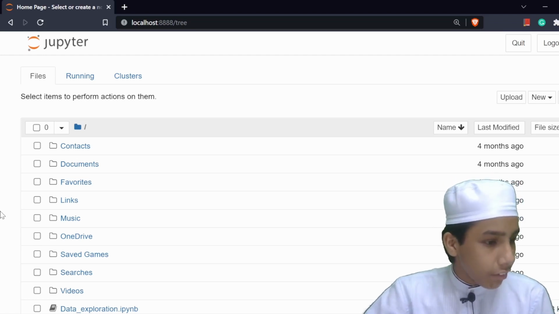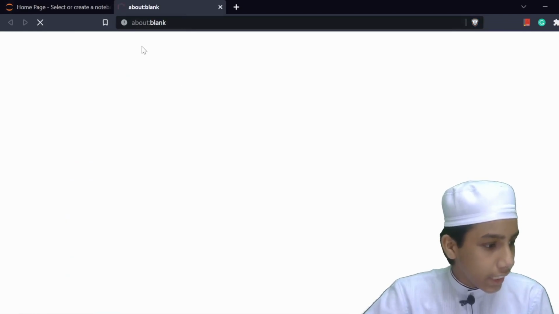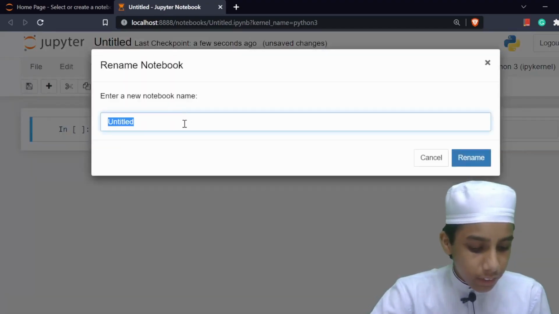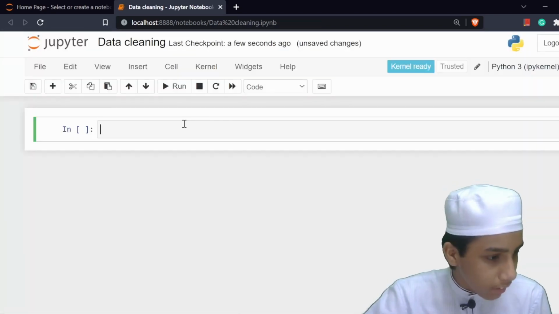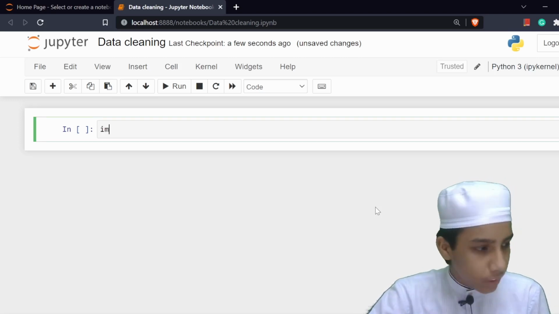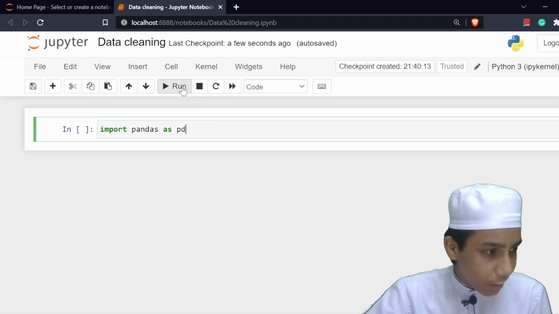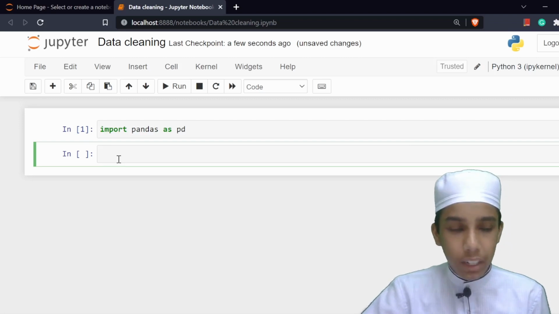First of all, I am going to create a new file. Python 3 IPython kernel, and here I am going to create it. It takes some time to open. I've already run this one. Now I am going to name this one data cleaning. I'm going to import pandas as pd as usual. Now I'm going to save and run this program. It's showing me the star, which means it is still running, but now it has been done already.